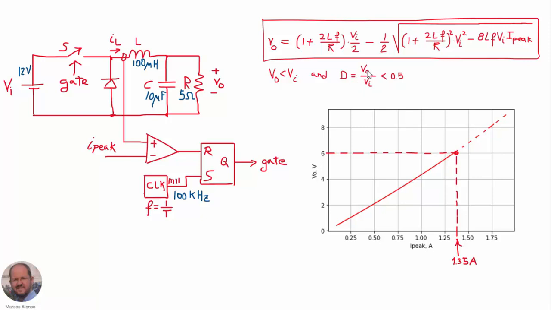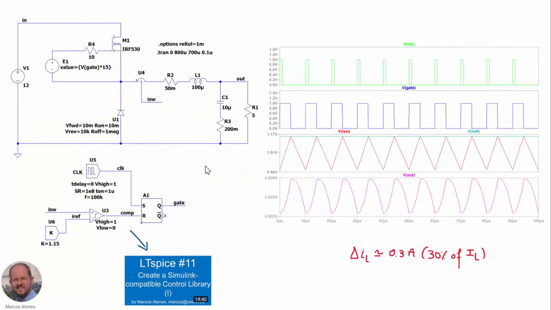Here we can see the simulation results using LTspice. This is the converter. We are measuring the current through the inductor using this sensor here. And here we can see the control circuit with the clock, the reference for the peak current. We are sending here the current through the inductor that is measured at this point. And then using the RS flip-flop, we generate the gate signal for the switch that we are sending to this voltage source here.